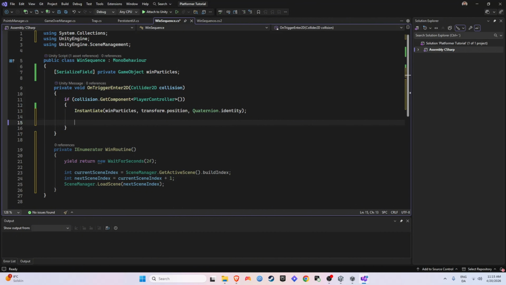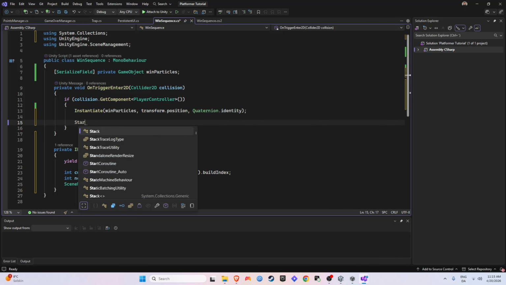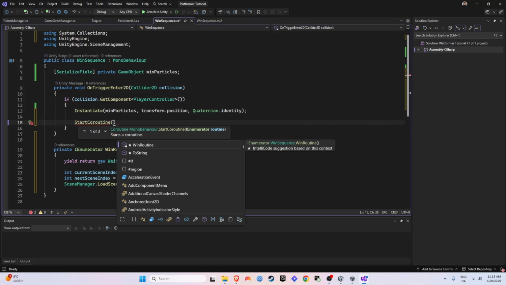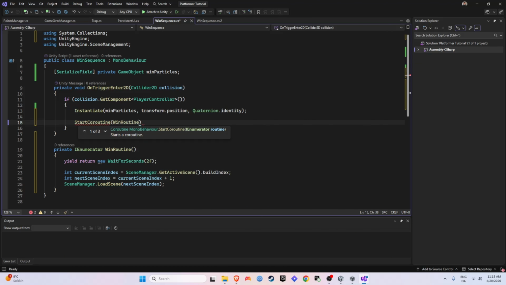So in our OnTriggerEnter, we can now call our coroutine. Normally to call the method, you would just type the name of the method, then parentheses, and a semicolon. But this won't work, as we need to specifically start the coroutine. So what we're going to do instead is type StartCoroutine, and then inside parentheses, we're going to type the name of our method. So WinRoutine, and then an extra set of parentheses, and then a semicolon.